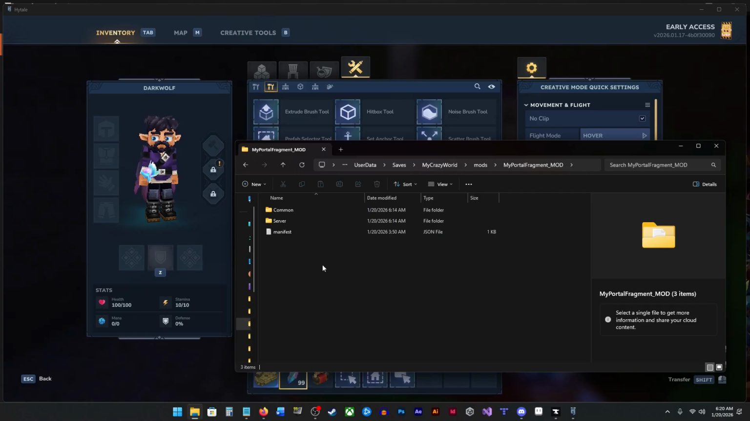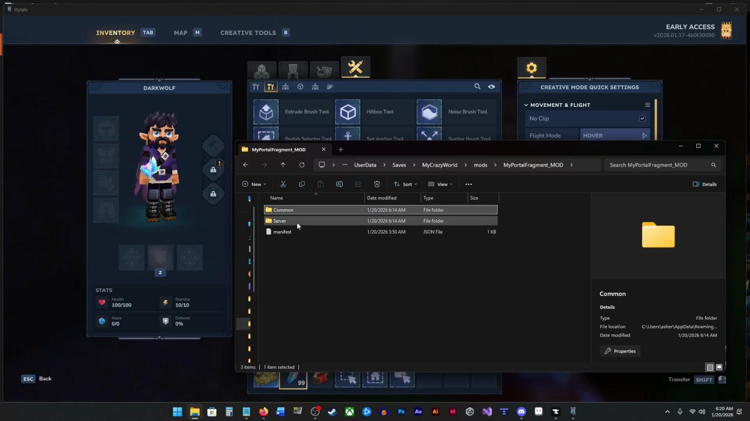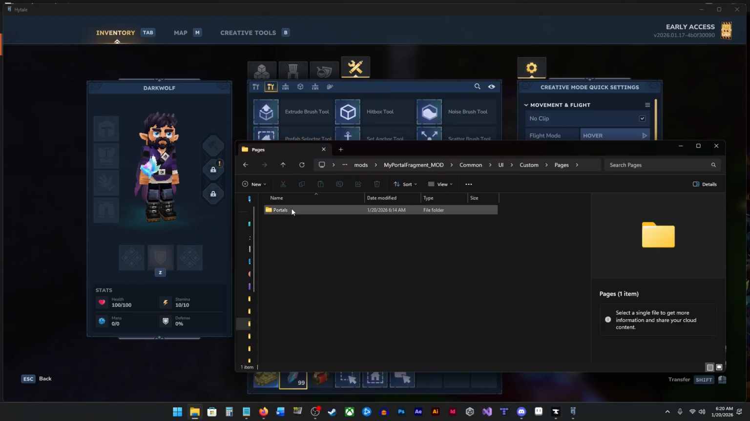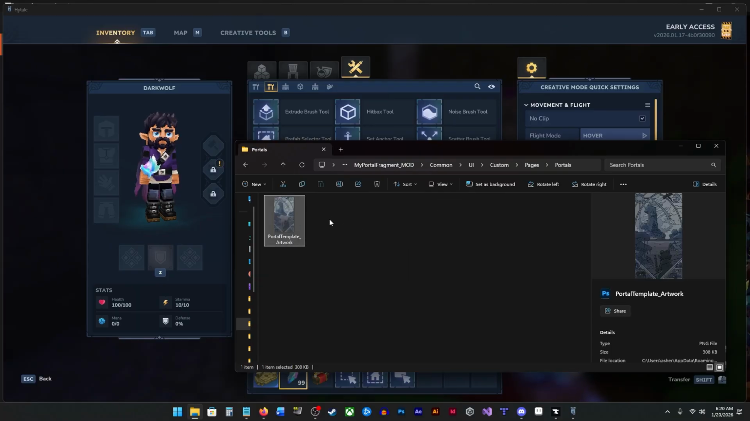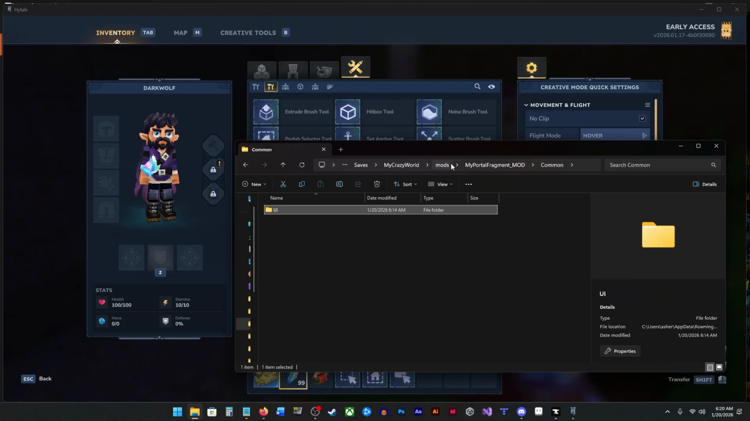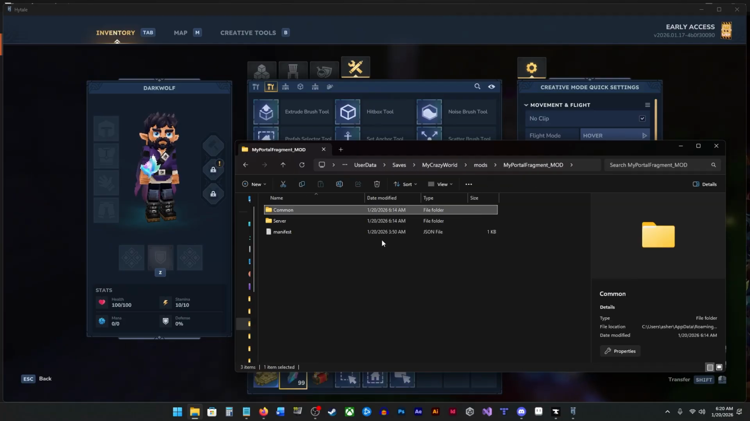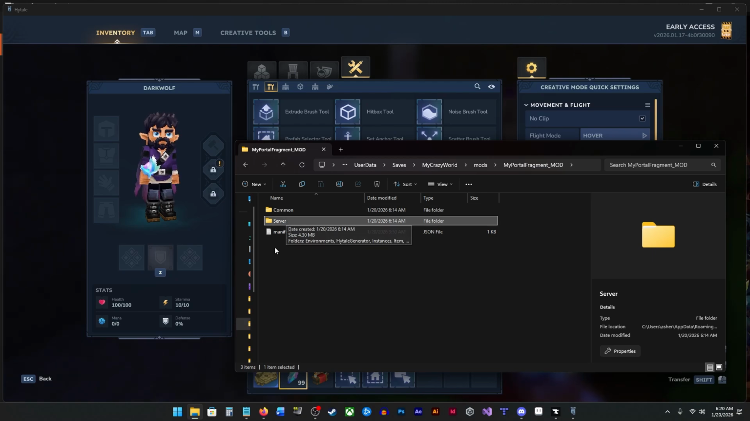Manifest, server, and common. Common, you can think of this folder as everything that's art-wise, like your icons. The special custom UI artwork is in here. This is artwork if you want to change it for your portal. That's in here. Usually you'll have your 3D models, all of the common holds basically artwork. Server holds code and the information about our world.